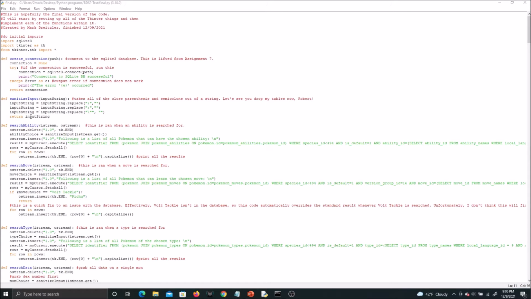The other function is sanitize input, which I did create. It is a very simple function that is used whenever something the user inputted is used in an SQL command. It removes close parentheses, semicolons, and quotation marks from any commands in an attempt to prevent SQL injection.